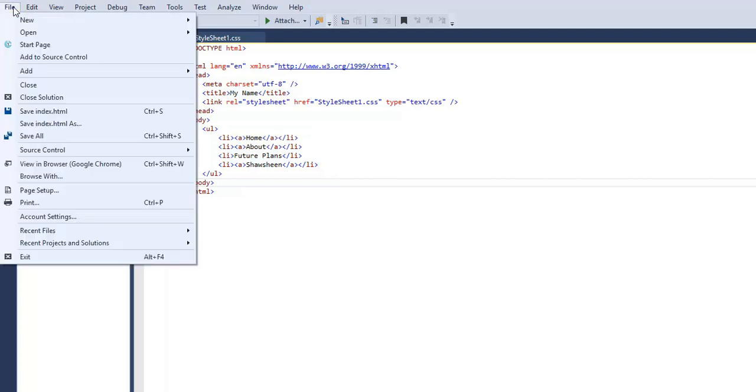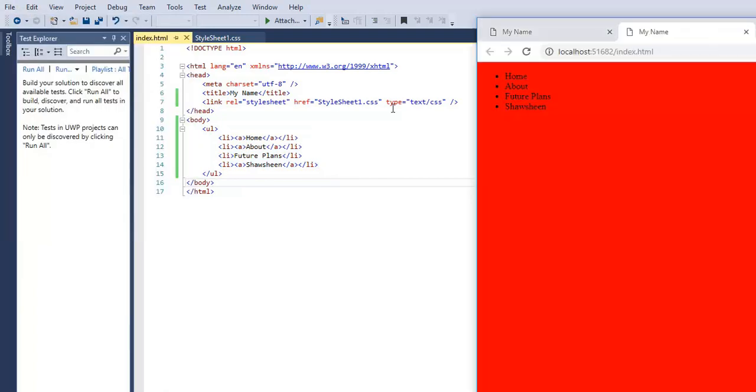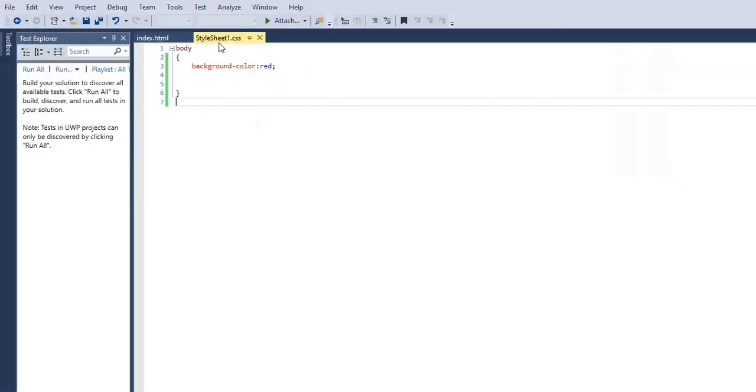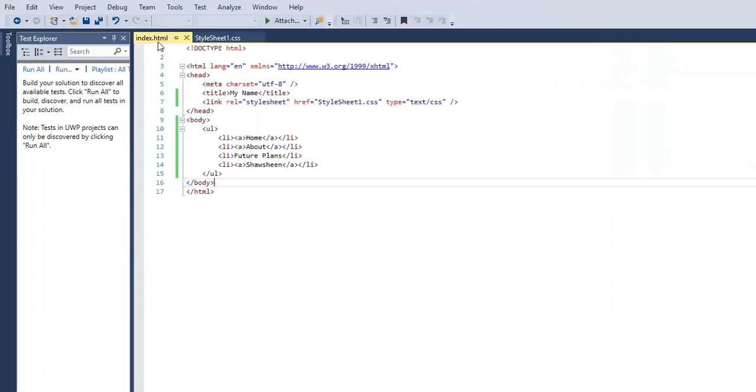And you should be able to open your screen up in your browser and it should look something like this, because we have linked it to your CSS sheet, which we added a background color red. So if you're there, then great, let's move on. We are actually going to add a few things.